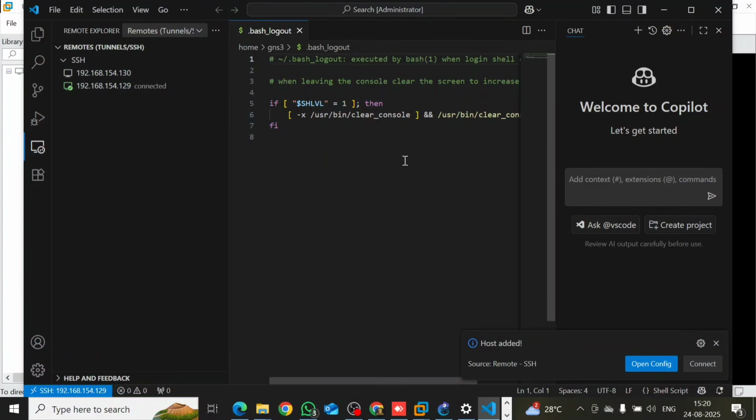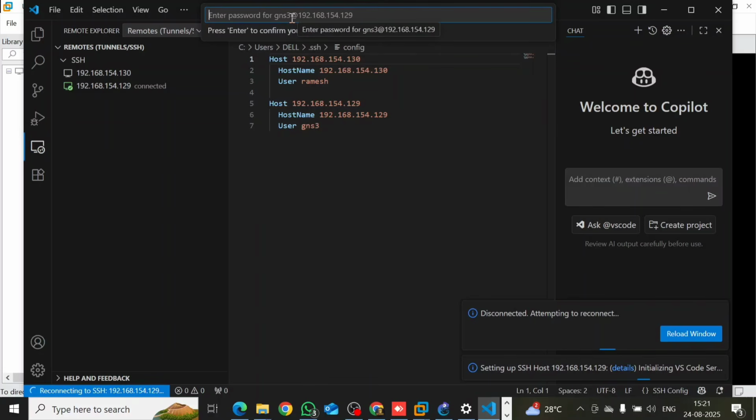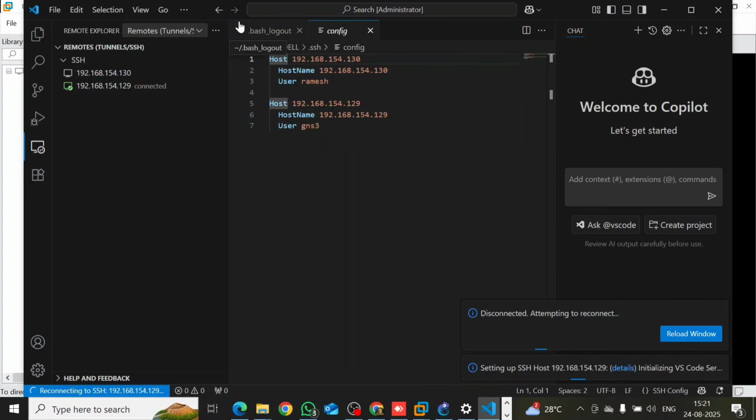Now it will ask you for the password. Give it and open it. See, it is asking for the password. Just type it and it will be connected. I'm trying to log in to GNS3. Okay, so not GNS3. 154.130 is the Ubuntu server.